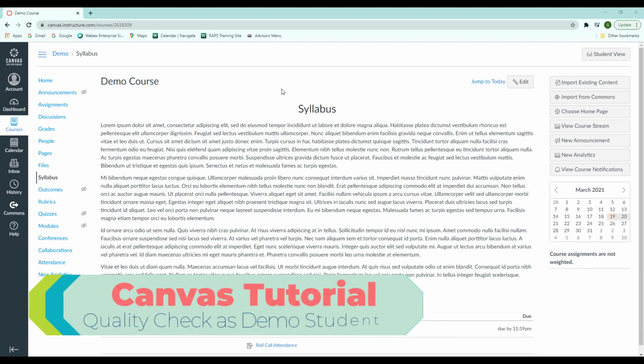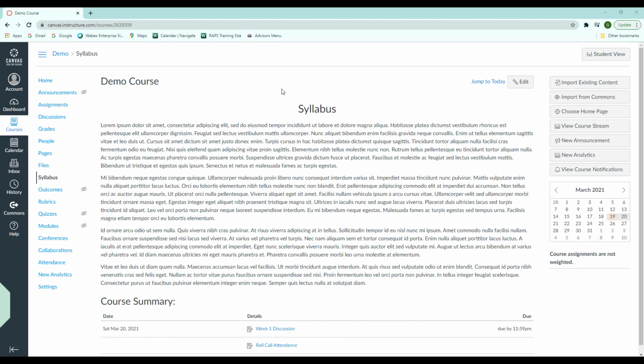This video tutorial explores how you can do a quality check on content that you've added in the Canvas LMS. So the first thing that we need to do is impersonate a student view. So what you want to do is click on the student view button.